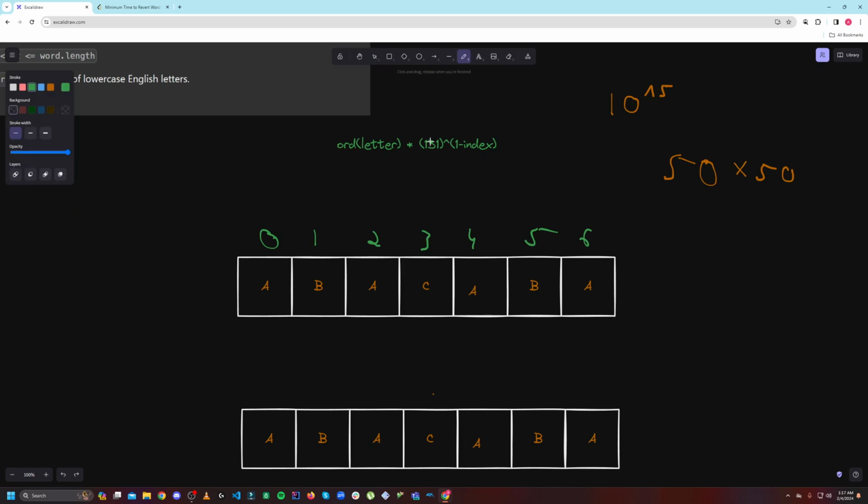But same kind of issue, right? You can't do 131 to the 10 to the 5th. That'll be too big. So the way you can handle that is you can just mod it by 10 to the 9 plus 7. So you can take this whole thing and mod by 10 to the 9 plus 7.